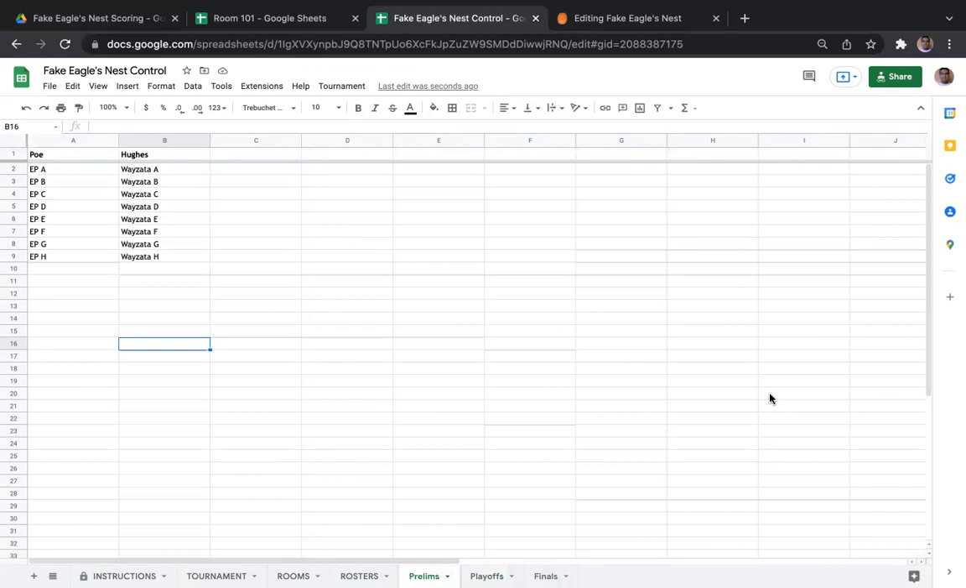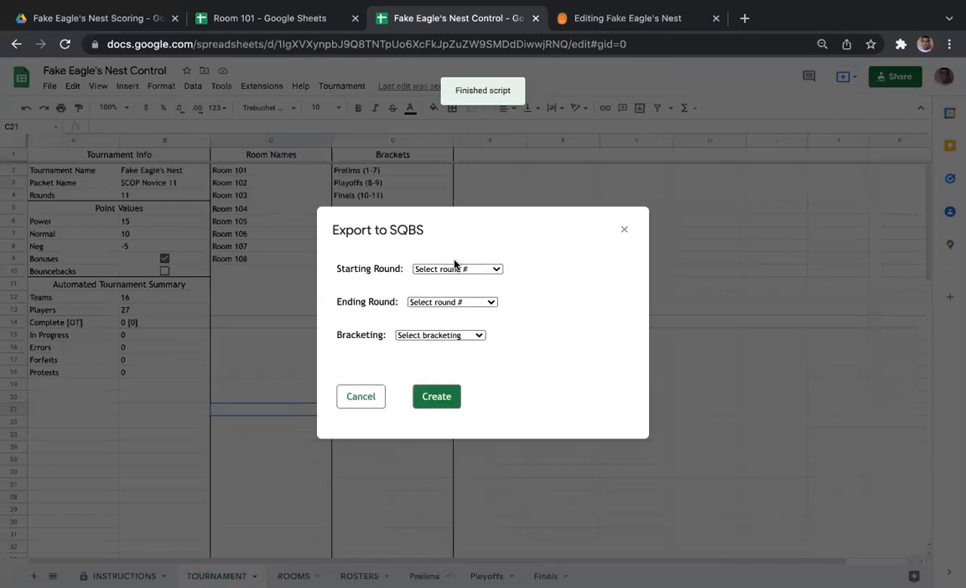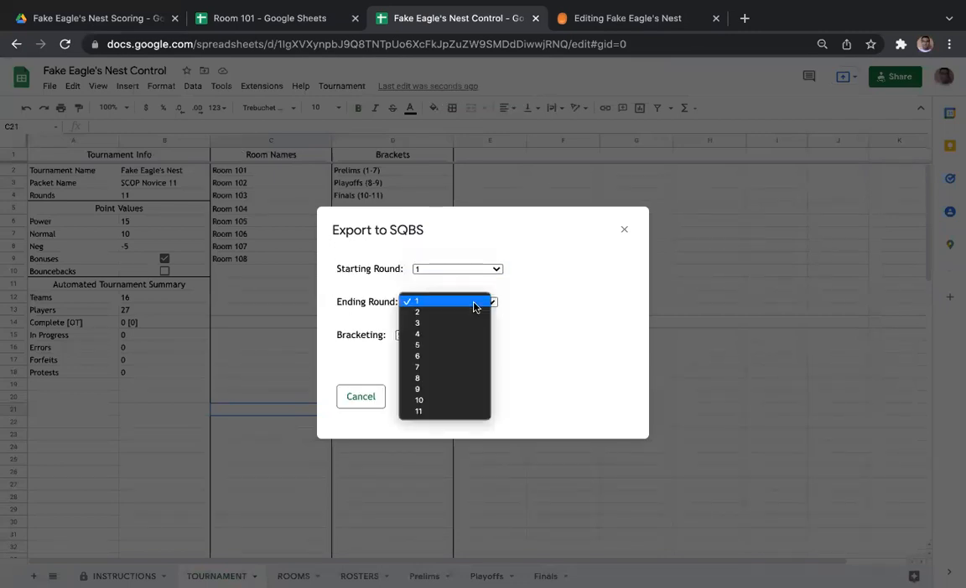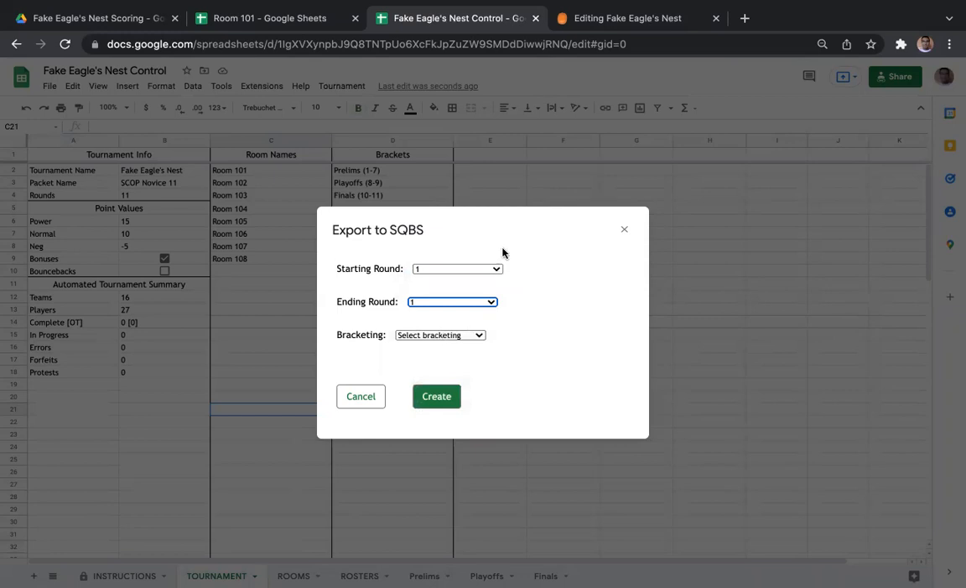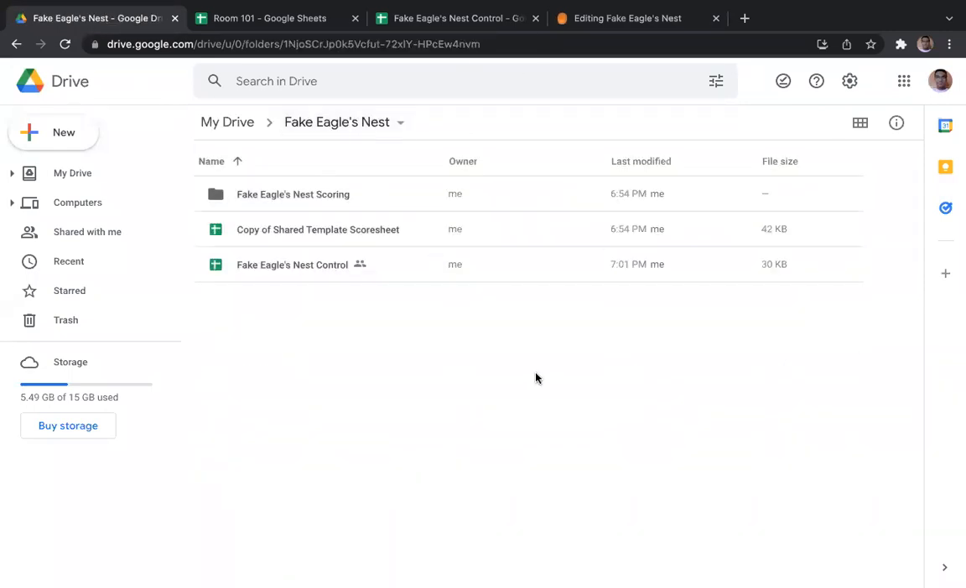Okay, I think that's all I have to go over, except for exporting to SQBS. To actually export, you need to click Tournament and Export to SQBS. I'm not going to actually export it since we have literally zero statistics to export. But you would enter the starting round and ending round. Let's say I'm doing prelims, I would do that, and then I would click create. What would happen is it would form a new folder in here called Fake Eagle's Nest Stats, and it would contain the SQBS file that you can then upload online so that people can view the stats.